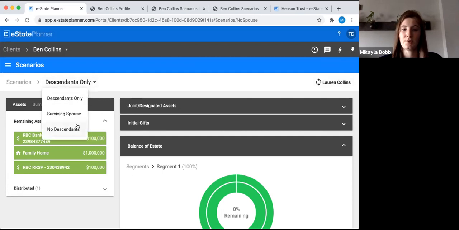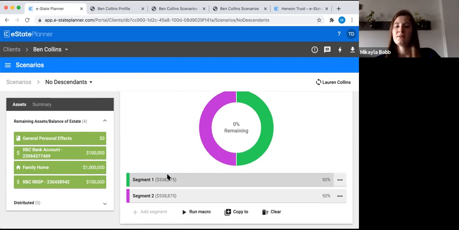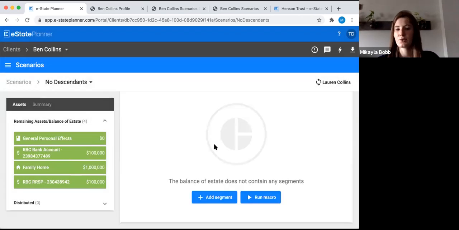So that's descendants only, then no descendants. So that e-plan gave half to the siblings and half to the spouse's sibling, but I don't want to do that. So I'm just going to clear it and I'm going to start from scratch. Let's say I wanted to give half to Jordy and half to a charity. So I'm going to create two segments. I'm going to divide up the residue into two, and then I have to create gifts within those segments to specify what I'm doing with it.